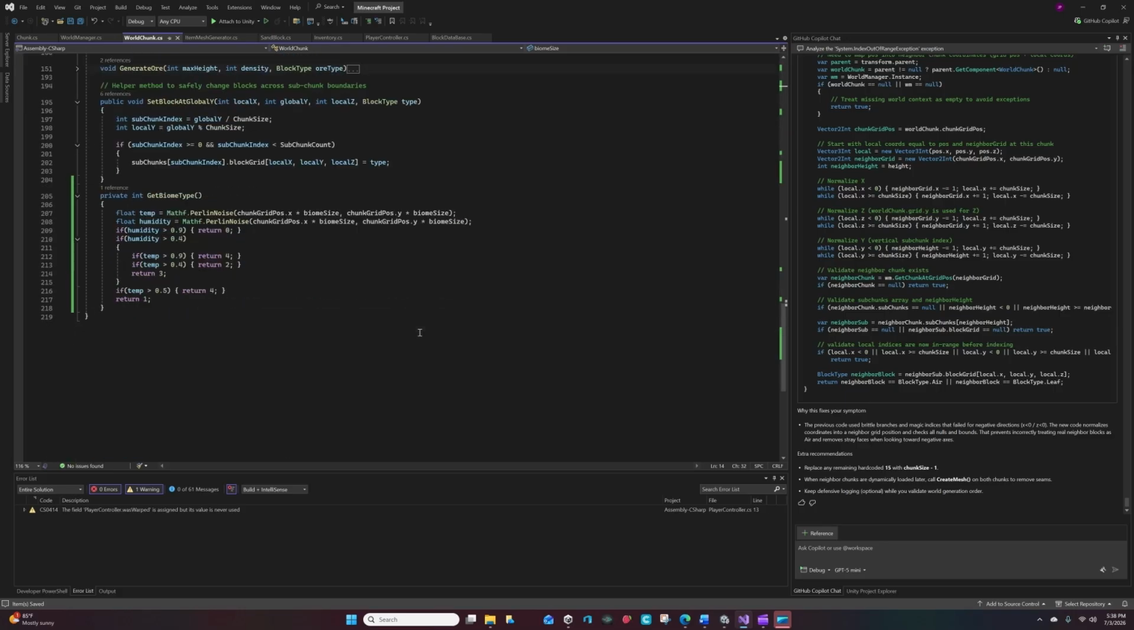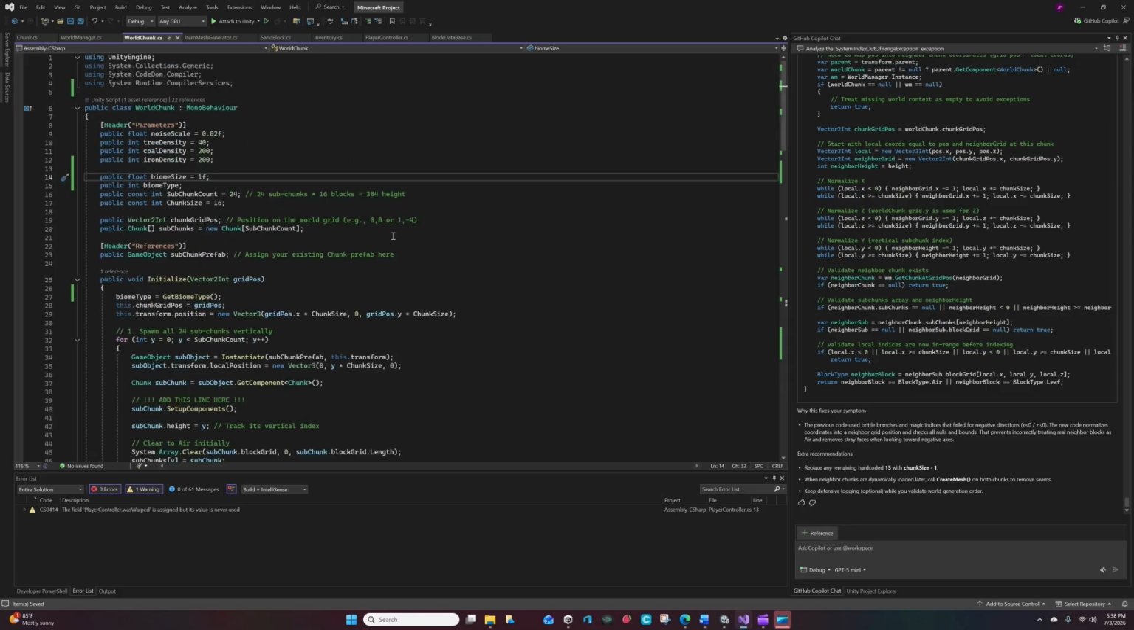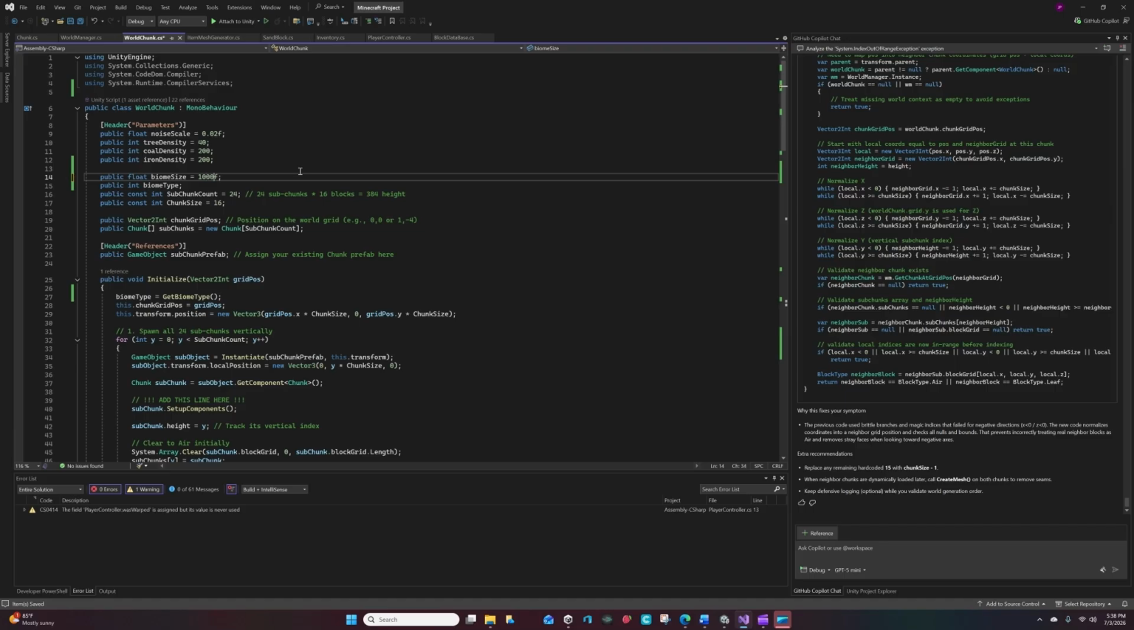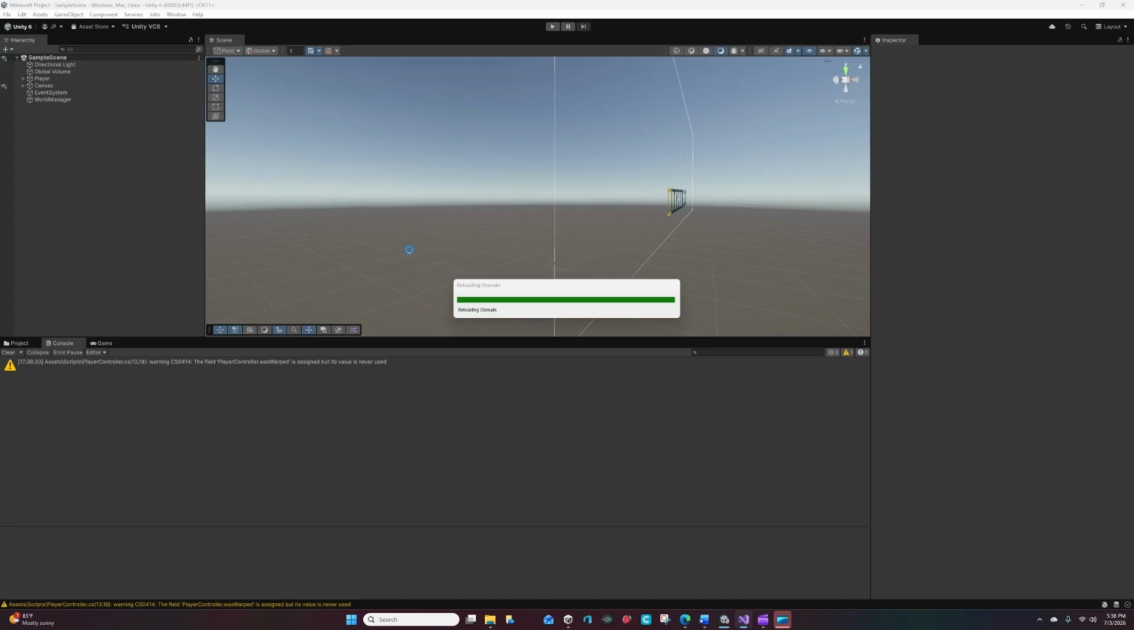Biome size is 1F. So if you made it larger, let's say we make it 10. I don't know what that'll do, but oh, it's in pixels, isn't it? Or make it 100. Make it 1,000 just to test to see if it works, and then we can adjust it later. So the biome size is going to be 1,000.